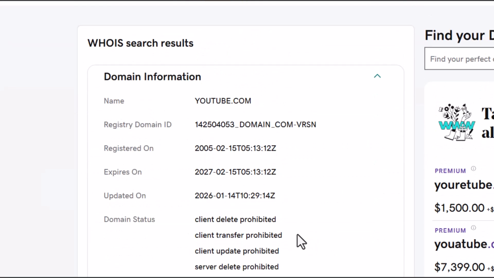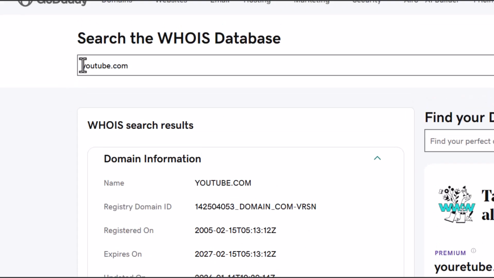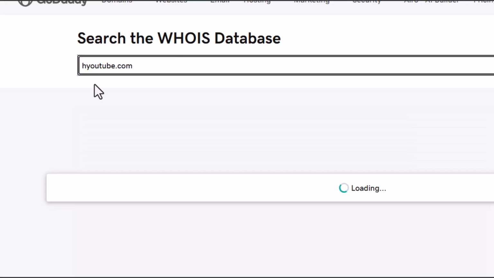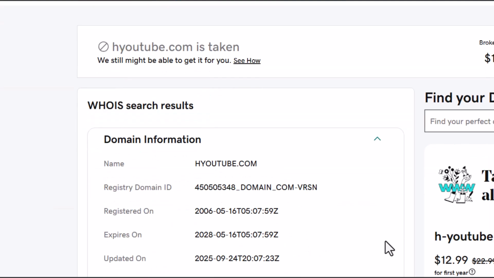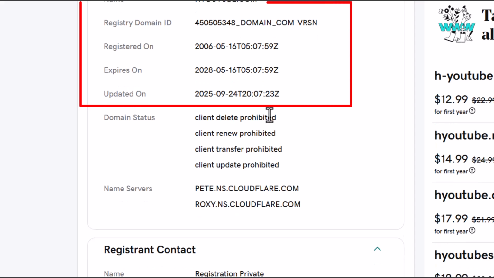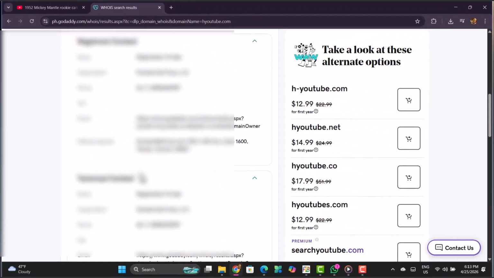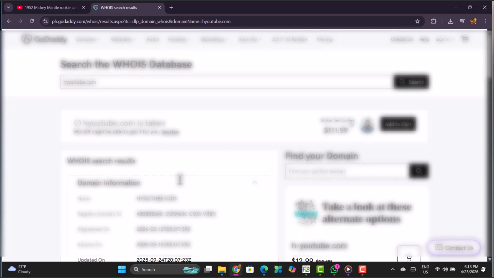We will check hiyoutube.com next. The difference will show the truth. Type hiyoutube.com in the search box. The info is completely different from youtube.com. It was registered on May 16, 2006. It is hosted on godaddy.com. Google does not use GoDaddy for its projects. If you look closer, the owner's name and address are hidden.